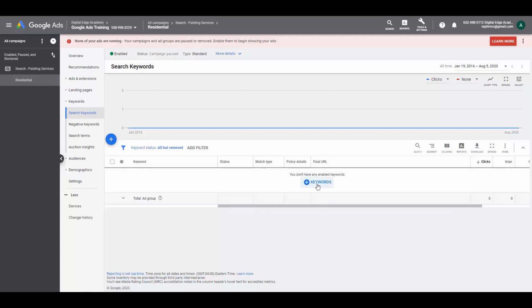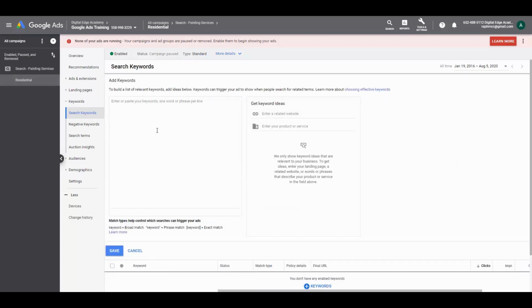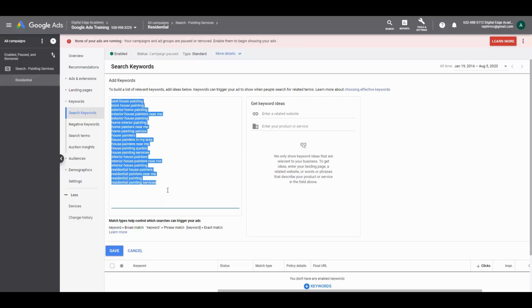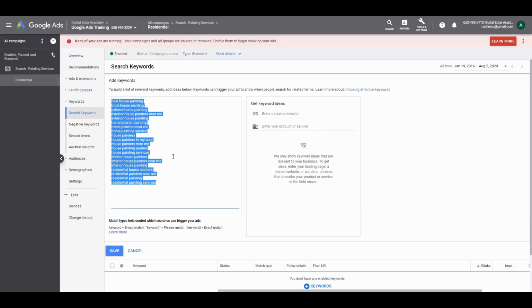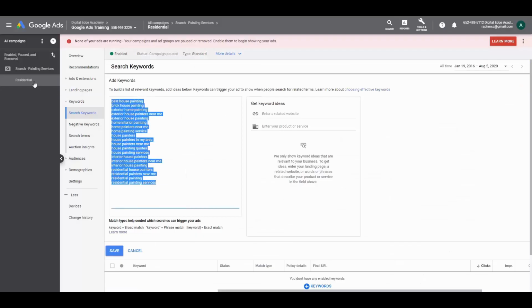Now we're going to add these in. And we're going to copy and paste those keywords here. So right now they're in broad match. Don't worry, we're just going to change them to phrase match as we add them in. So I'm going to click on save. I copy and paste it right from this doc, the keywords. I just did my research for residential. Now I'm going to click on save.